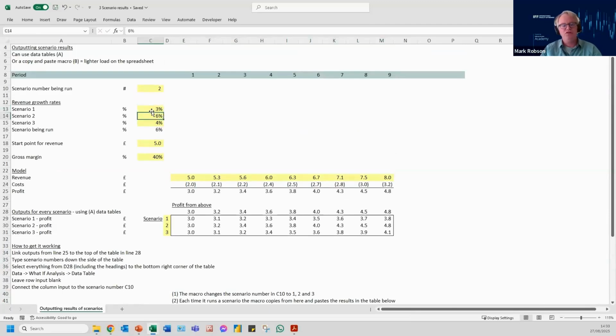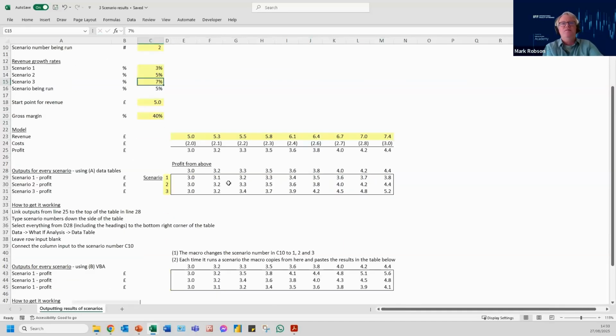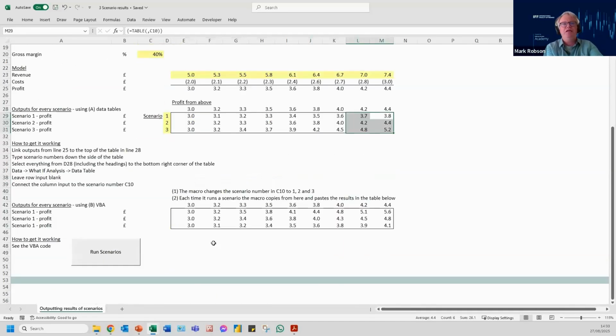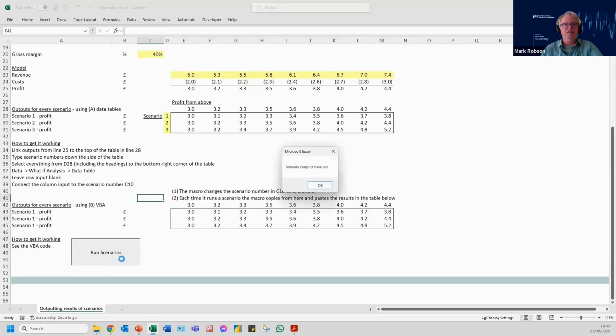Let's put it back to what it was, 3, 5, 7. The data table updates automatically. We'll take those results out. But what the code loop will do is it'll copy and paste first into there and then into there and so on. And it takes almost no time in this size model to do that. And we can see the results are matching.